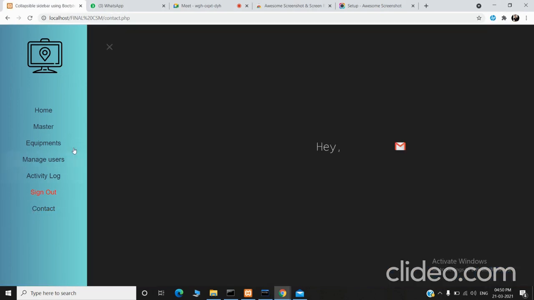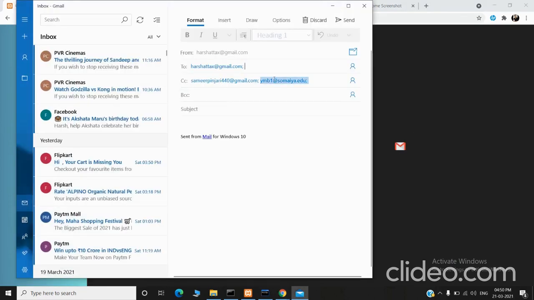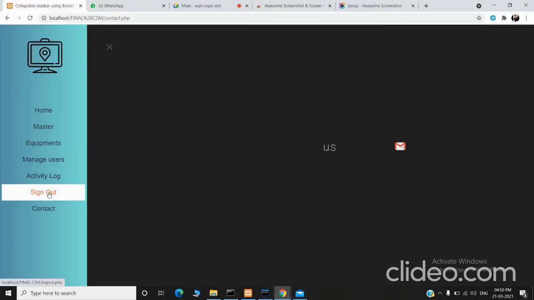Now on clicking contact, you can also contact us by clicking on the mail icon here for any queries related to this system. And at last we can sign out from our system also.